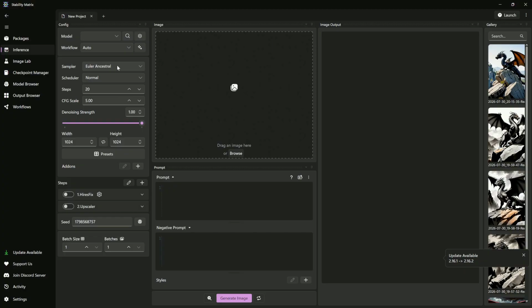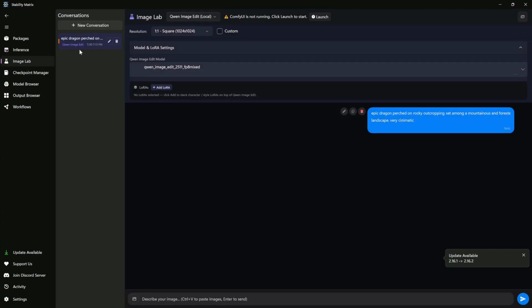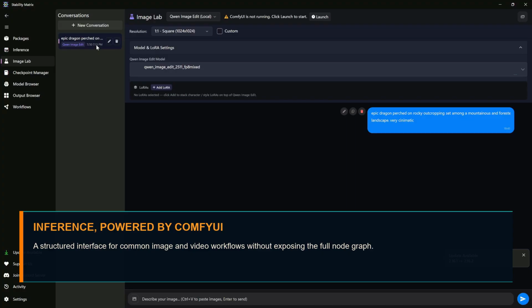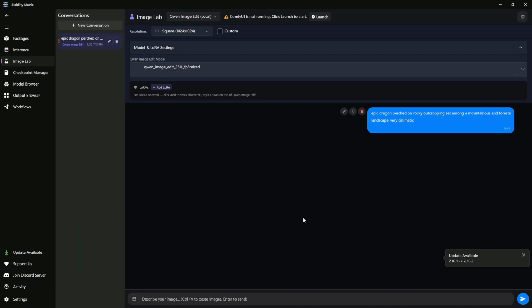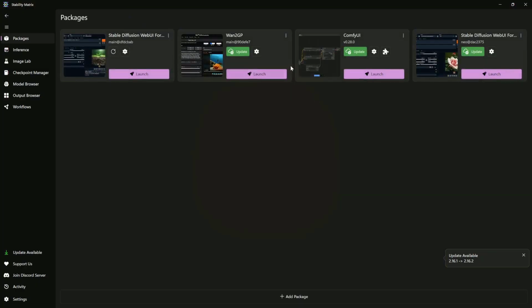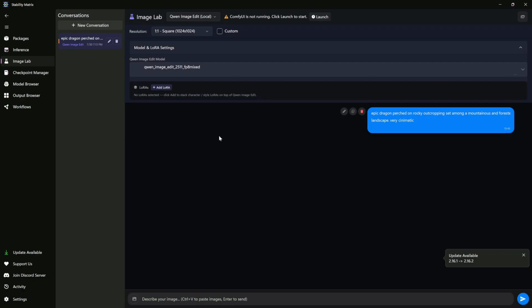Okay, let's move on to the Image Lab. This is not something I've messed around a whole lot with. But what it is, they're trying to provide another interface for generating images. And it's more like a chat interface. It does, again, rely on having Comfy UI installed and up and running. So again, back at the packages, make sure Comfy UI is installed and that you launch it and that it's fully up and running before you start working with these.